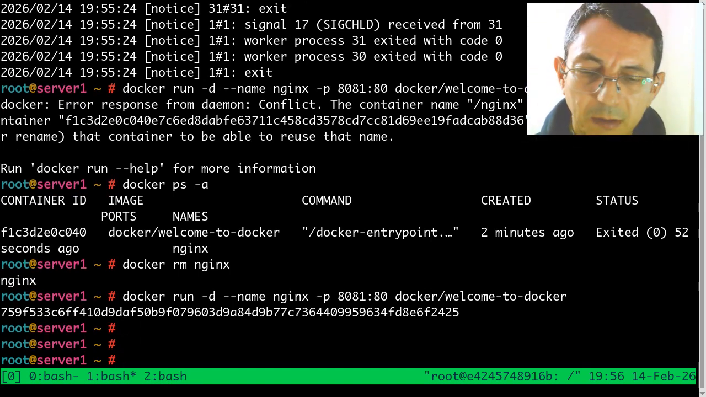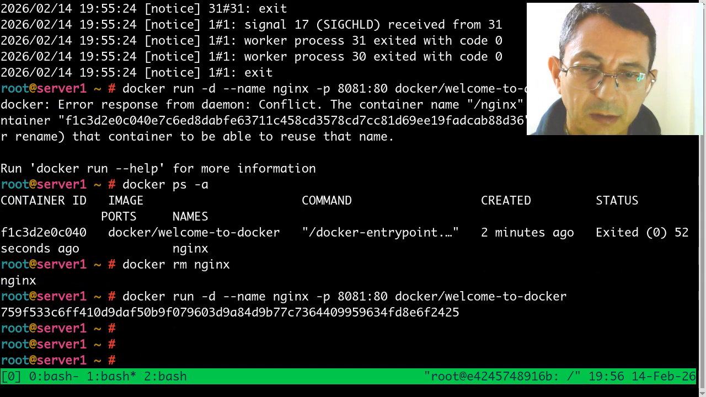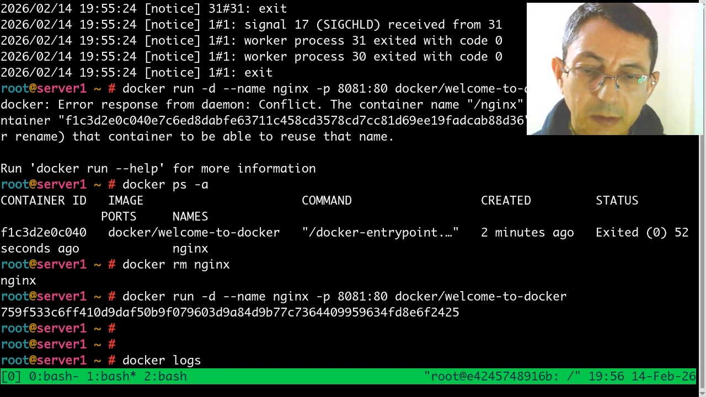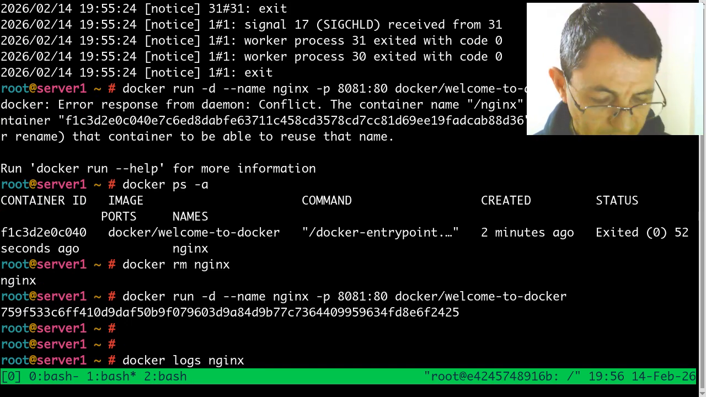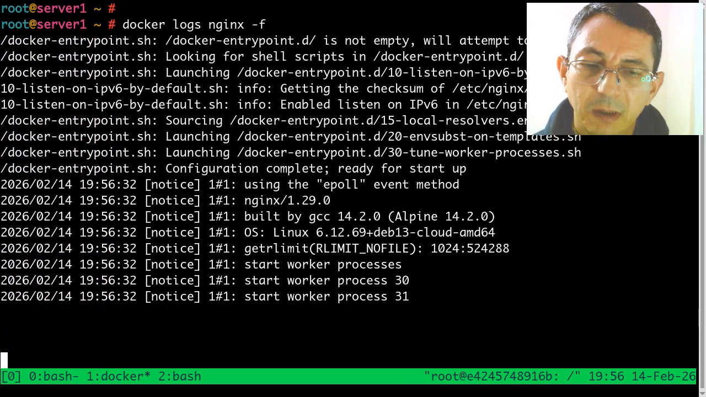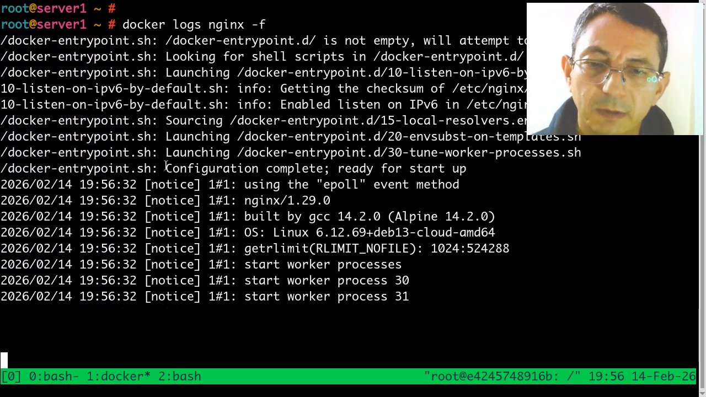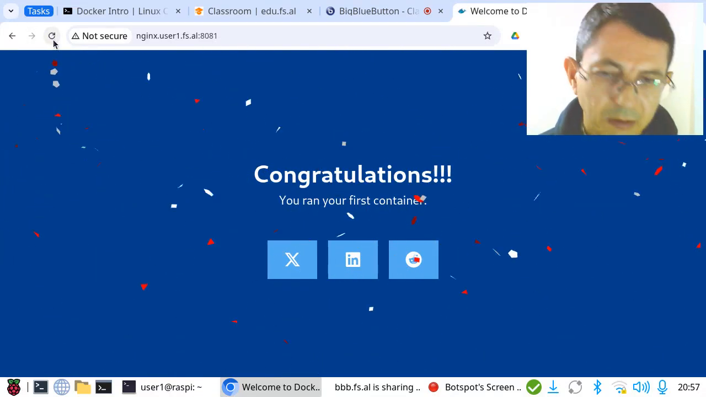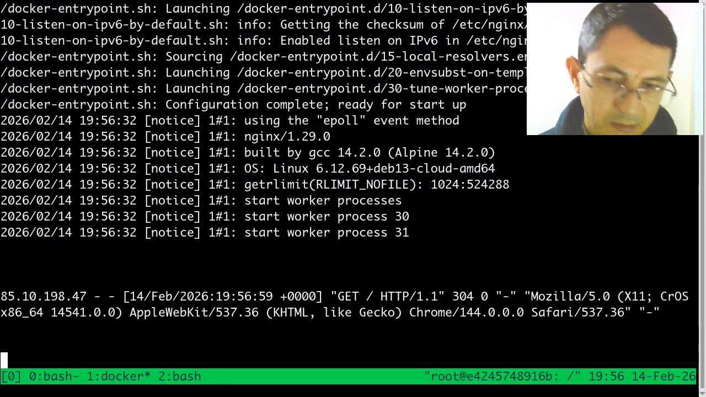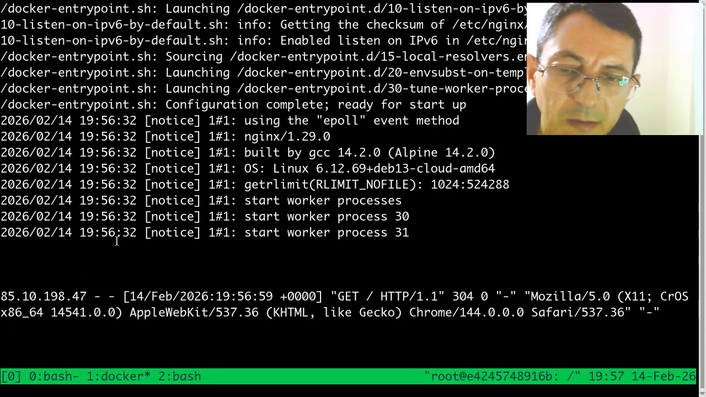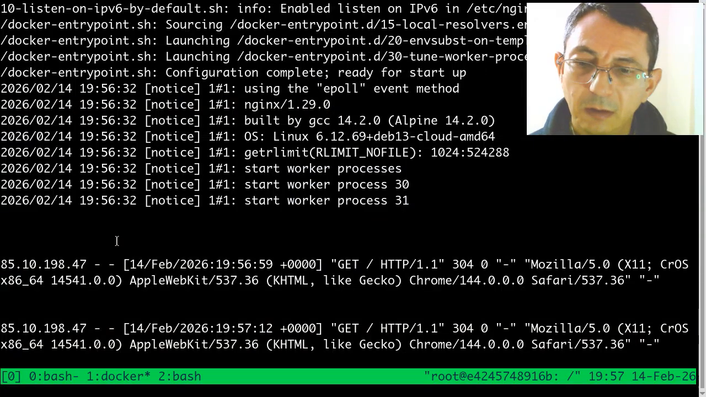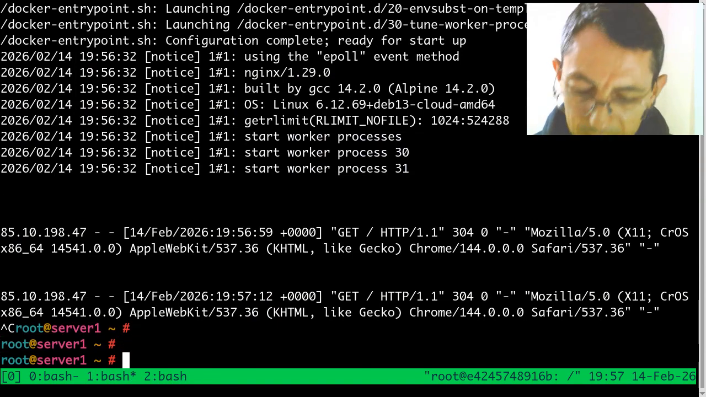We don't see any log messages, but of course we can access the log messages with the command docker logs nginx and also follow. So here we have the logs of the container, and if I refresh the page here, I will see these other messages that are appended to the logs. Refresh again. Okay, Ctrl C here.